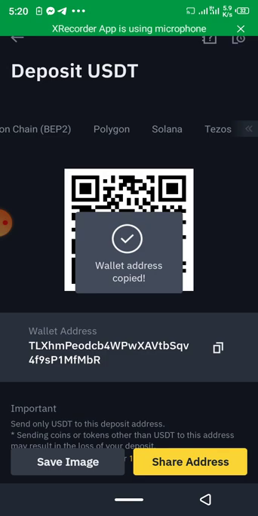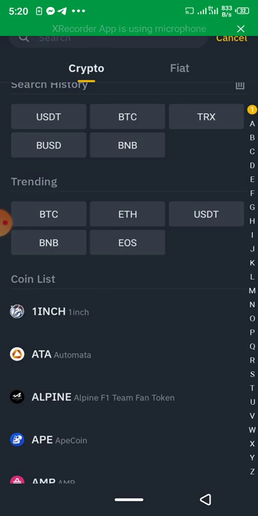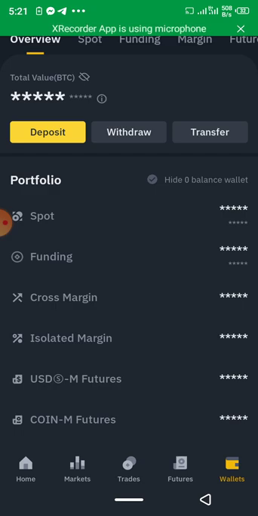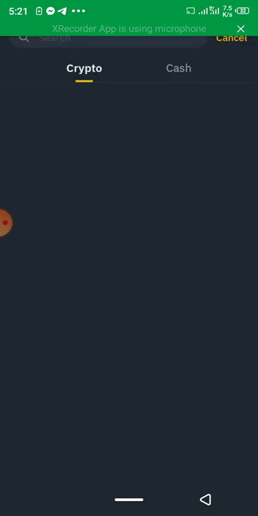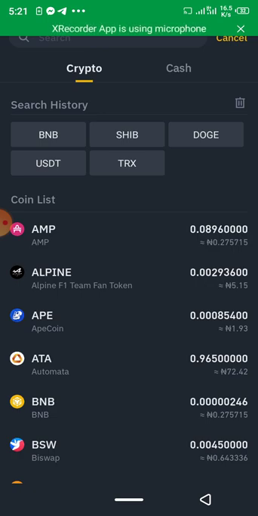So another thing that we are going to look at is how to withdraw. So I'll just have to click on withdraw. So if you want to withdraw to an external wallet, maybe another wallet, or maybe you want to send coin to a friend or anything, if you want to withdraw out of Binance, you have the crypto, you have the cash. So for instance, I want to withdraw Alpine Fan token. So I'll just click on it.